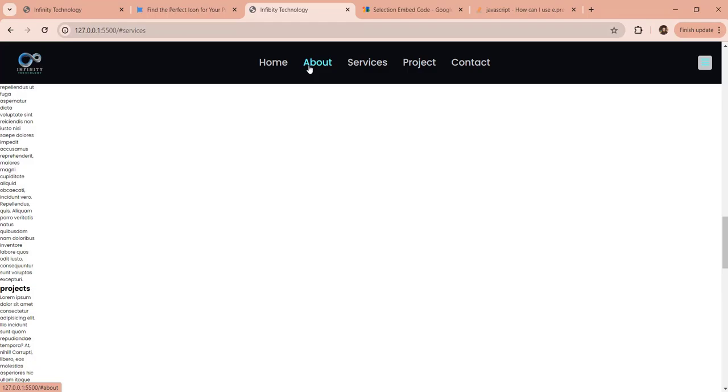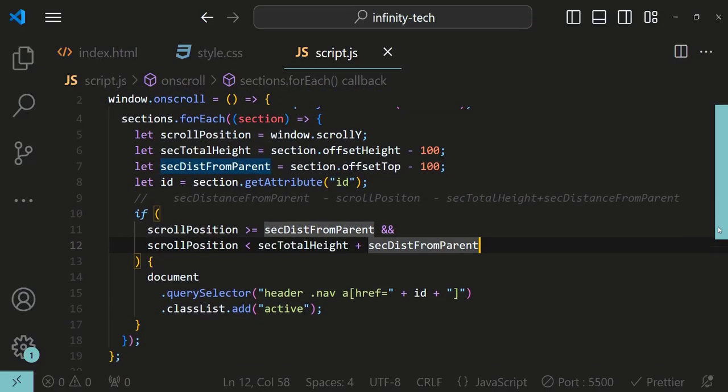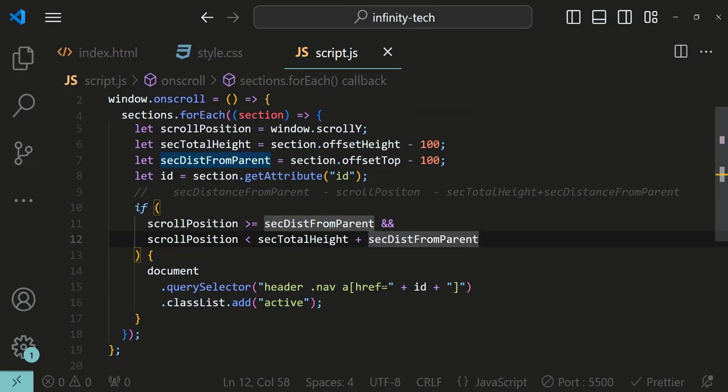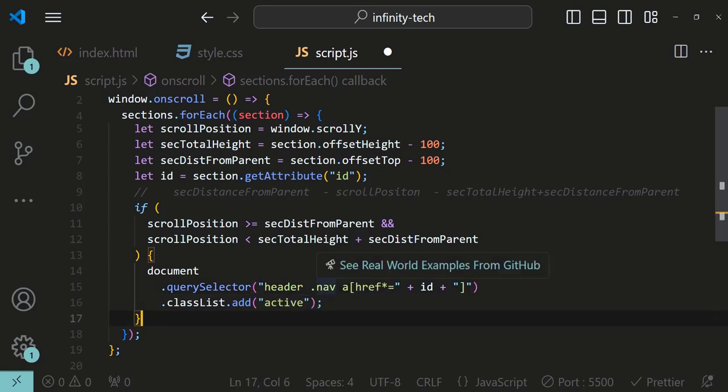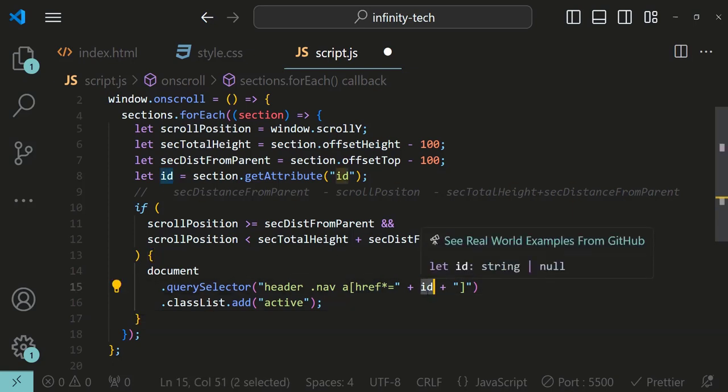Nothing. Oh, okay. So the problem is I have used over here the assignment operator, whereas I have to use a wildcard character, so asterisk equals. So this means select an anchor element whose href value can be anything as long as within that value there is this ID. So whatever is the value of this ID, that value should also be present.